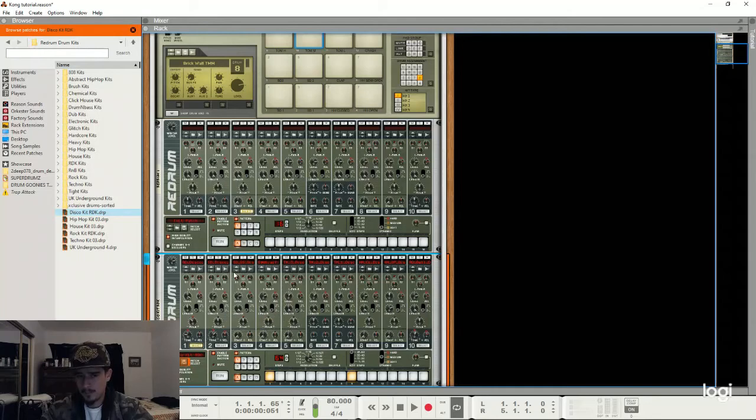Alright, got the little simple hi-hat pattern. Switch up the resolution, make it a little trappy if you want.